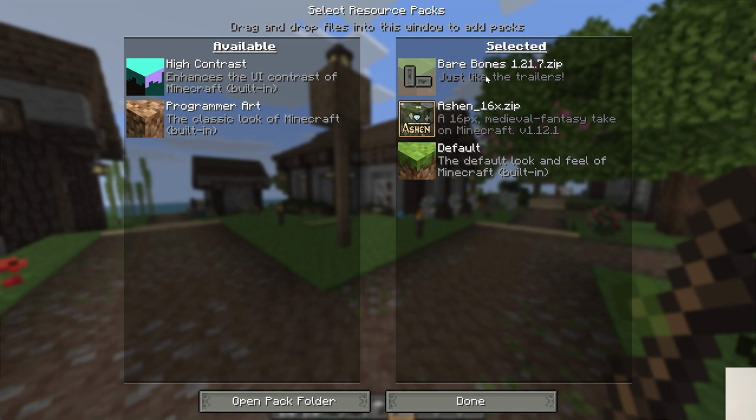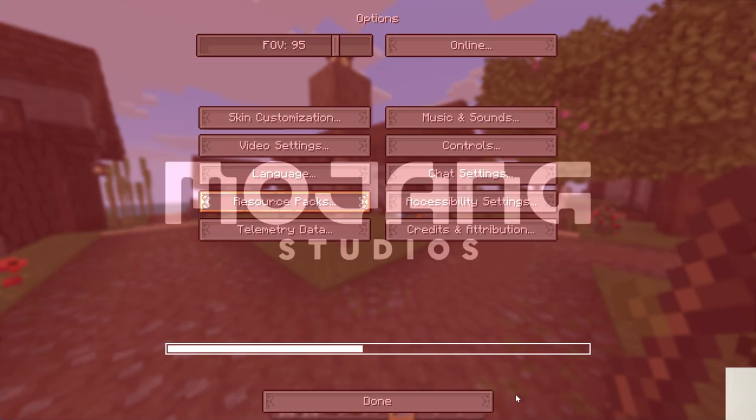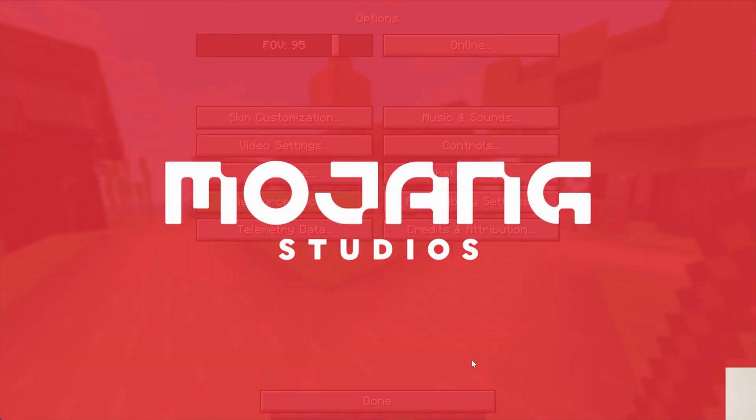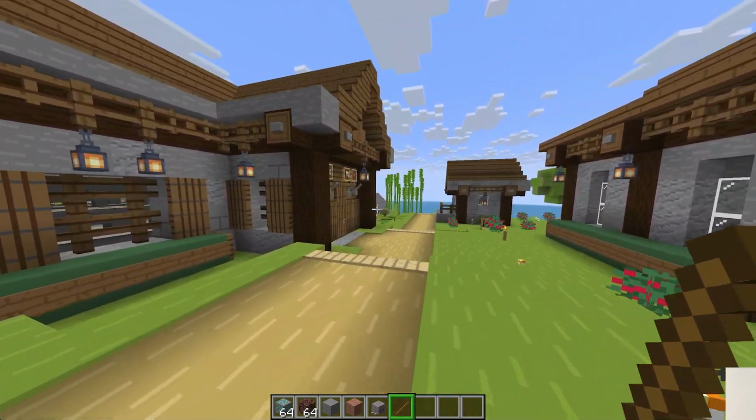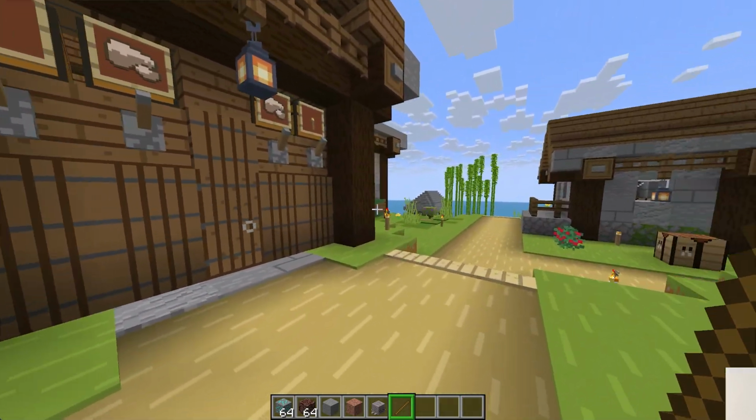So if you have something like that you want to install, you can do that. Connected glass, different textures that change just one or two blocks, put those up at the top, and then at the bottom you can have whatever main resource pack you want. But nevertheless, at this point we can click done, Minecraft will reload, and things will look very different because Bare Bones is a very different pack, and I think that gives you some perspective as to how much you can change the look of Minecraft with a resource pack.